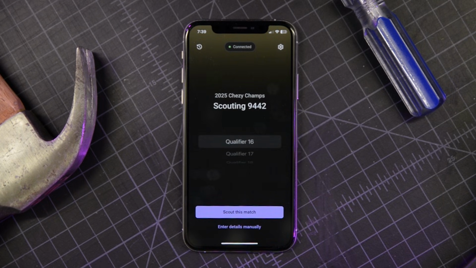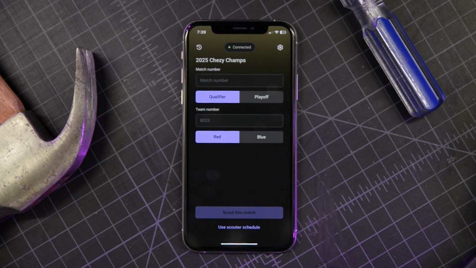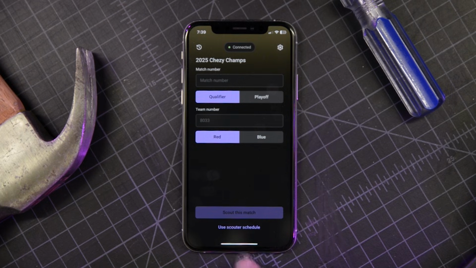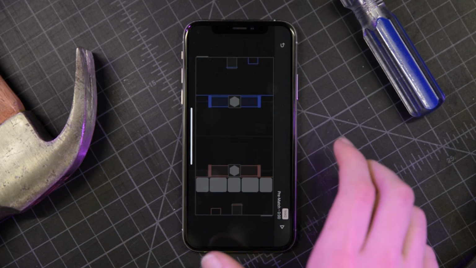On the home page, if you currently have a scouter schedule assigned to you, you can just scroll to the match. But if you want to scout a match that wasn't assigned to you by a scouting lead, you can tap Enter Match Details manually and enter all of the information about the match, such as if it's a qualifier or an elimination. Be sure to thoroughly check all of the information because if any of it is incorrect, you won't be able to upload your scout report once you're done.